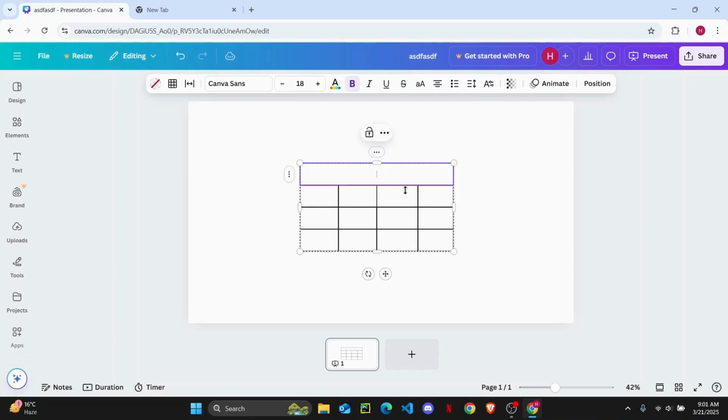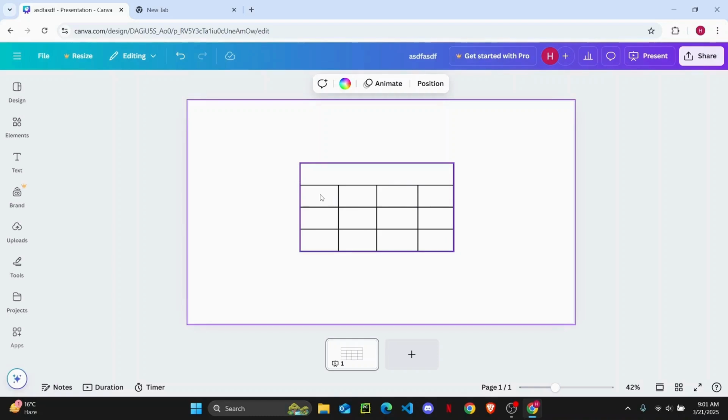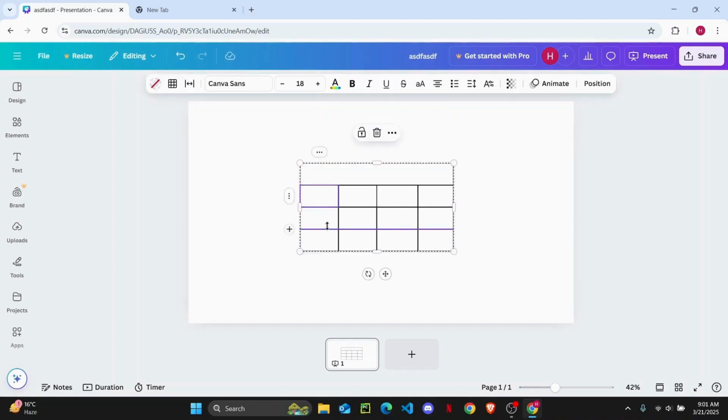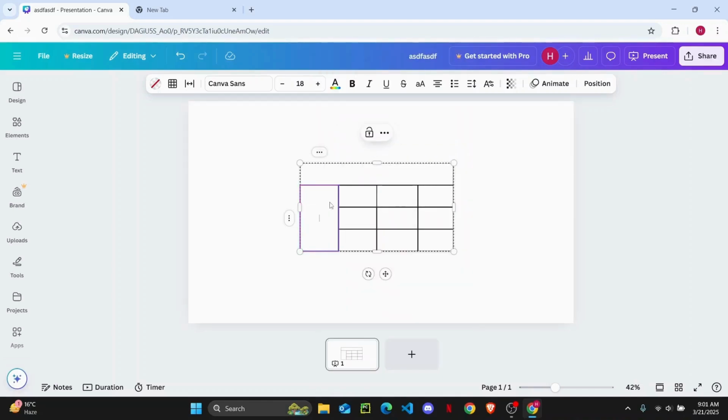Now I can do that for columns as well. So let me just merge this first column. What I'm going to do now is click on this and hold Shift or Control and click on all the other cells as well on this column. And after everything is highlighted, right click on it and then click on merge cells. And like that, I've successfully merged the first column as well. And it's as easy as that.